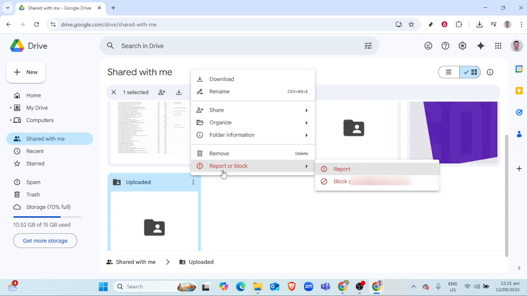Now, look for the Share button, typically represented by the icon of a person with a plus sign or the word Share next to it. Clicking it will bring up a dialog box showing the current list of collaborators. This box gives you an overview of who currently has access to your file or folder, along with their permissions.